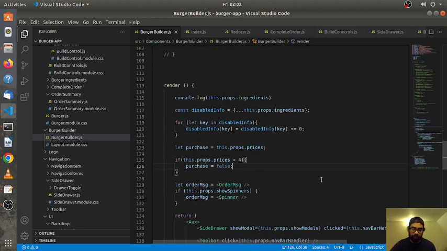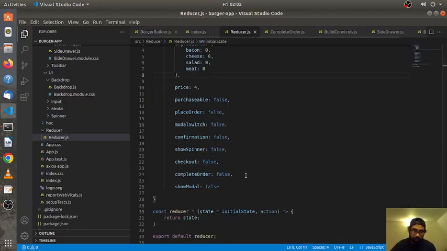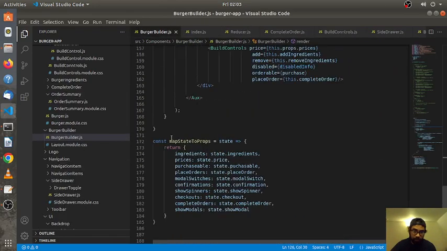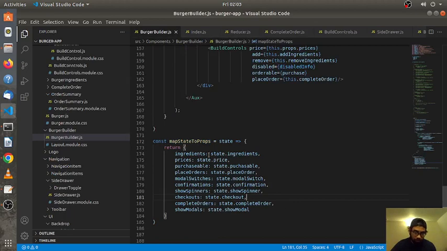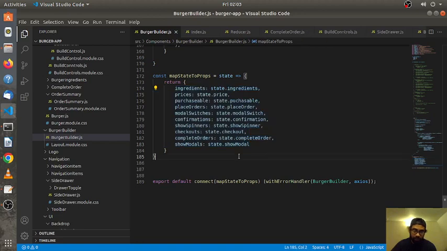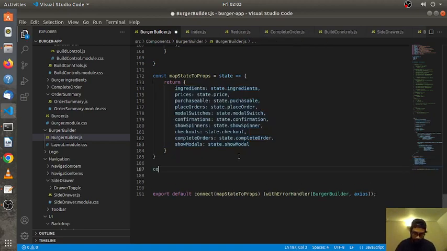Okay, so at this point we are basically getting all the state we have declared in this method, in the map state to props. All the state or properties we have declared inside this function, we are getting from the reducer. Okay, so that means the reducer is up and running. Now we not only want to get the state from the store, we also want to update it. To do that, we have to create another function which is called map dispatch to props.